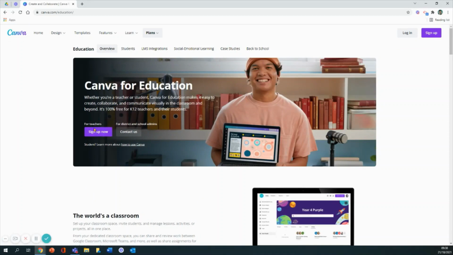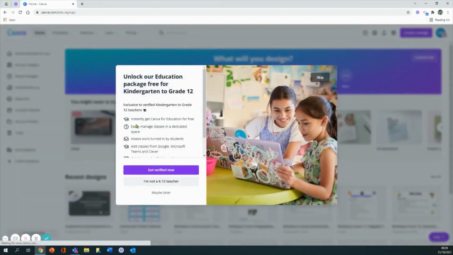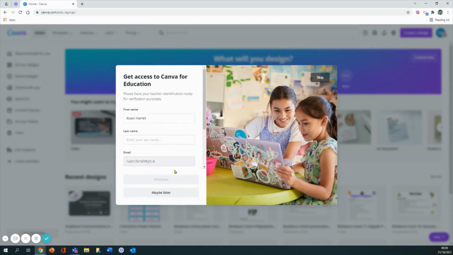now it gives an option for teachers or district and school administrators. I'm just going to click on the teachers sign up now. Now it does say from kindergarten to grade 12, which obviously is an American term, so that's pretty much primary to secondary teachers, so don't let that be off-putting. And if I click on just get verified, now it is a pretty straightforward process.